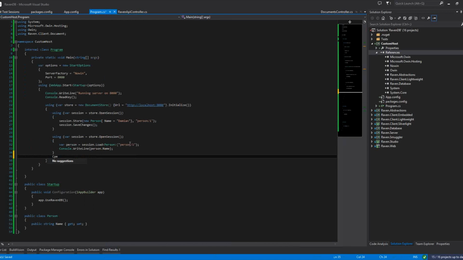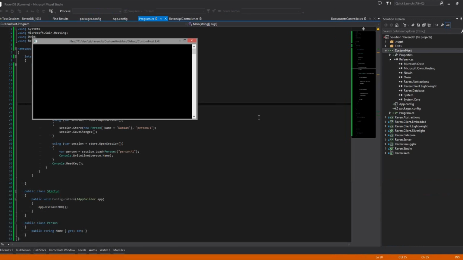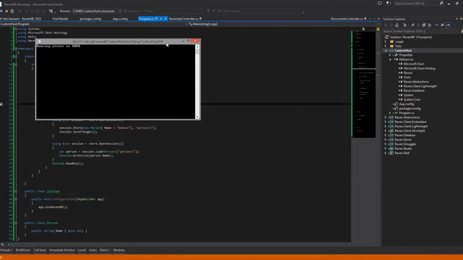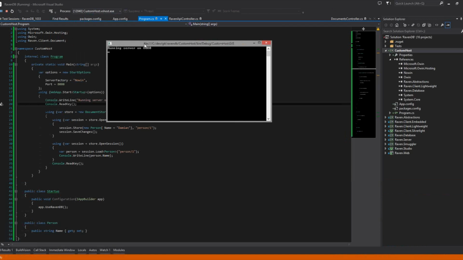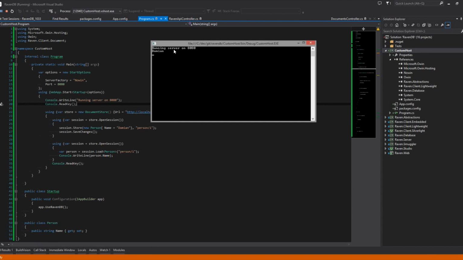And we'll do a console. What do we key here? Okay, so I'm hoping this works first time. Let's see, make sure we start the project. Okay, we have the server running. I'm going to press any key now, and I'm going to make sure that the document was stored and retrieved. There we have it, Damien. So there is RavenDB being hosted on a completely independent web server.